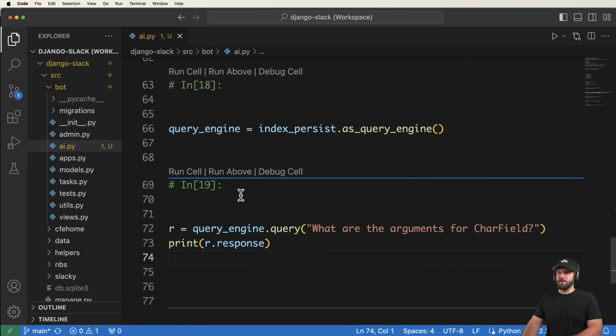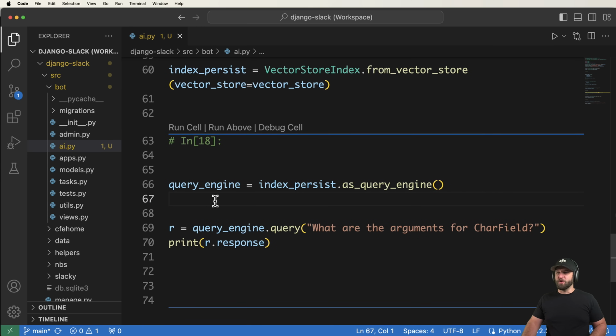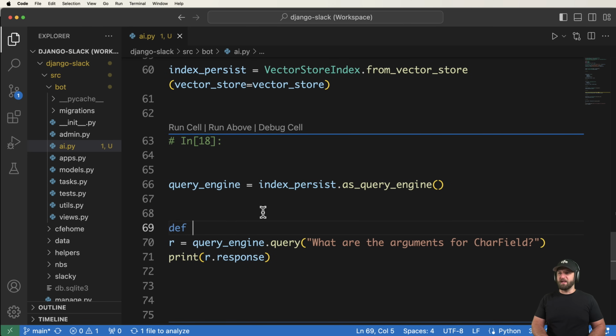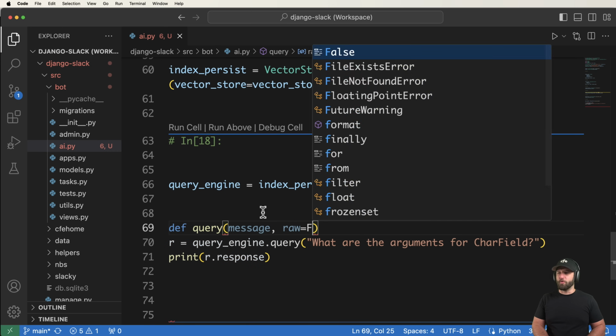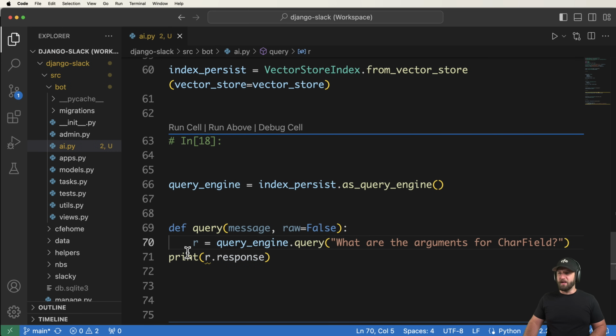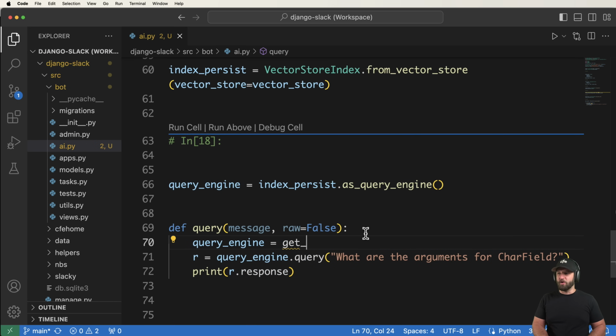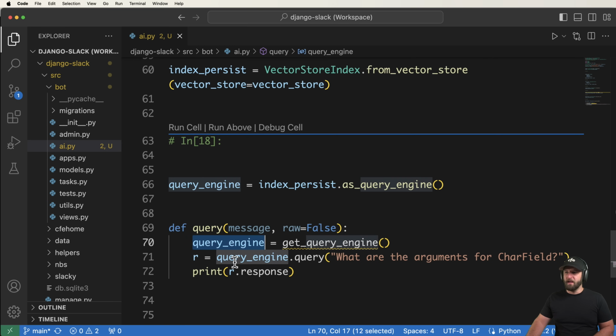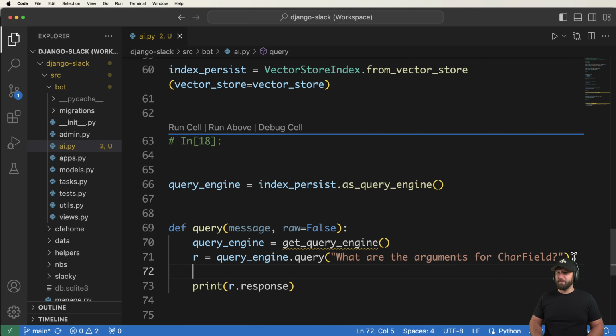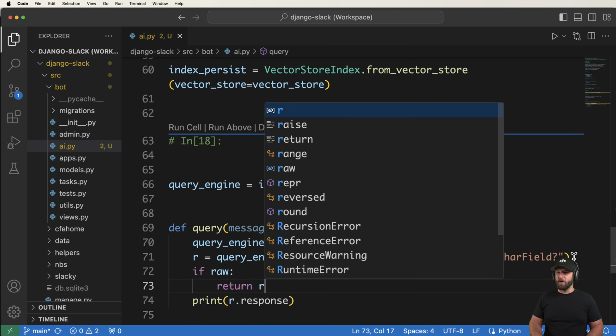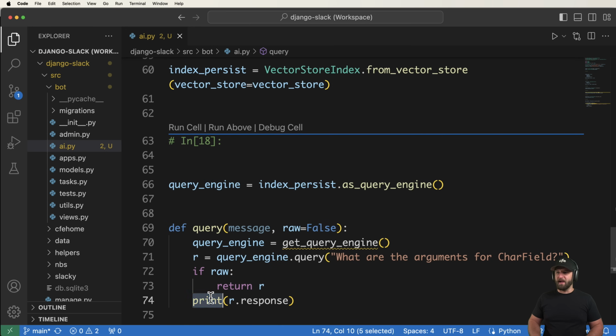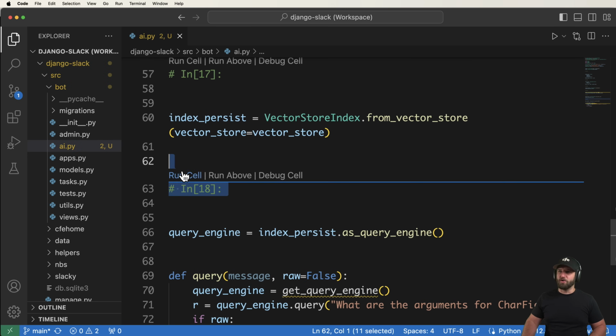And I'm going to do that by starting from the bottom. So the first thing I want to have is simply query. This will take in message, and then I'll allow for the raw response to come through here. And here's going to be the query itself. So we need to get the query engine. I'm going to create a function called get_query_engine in a moment. Obviously, I don't have it yet. But then what I'll do is say if raw, then I'll return that raw response. Otherwise, I'll just return r.response. And so I'll keep doing this until everything is all set up, basically.